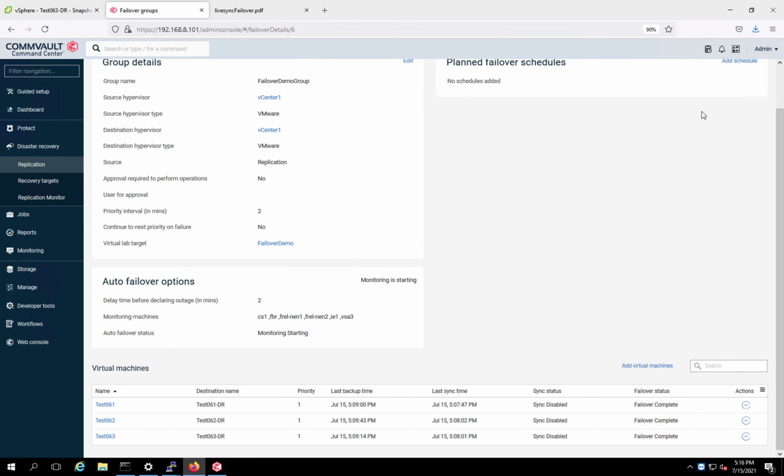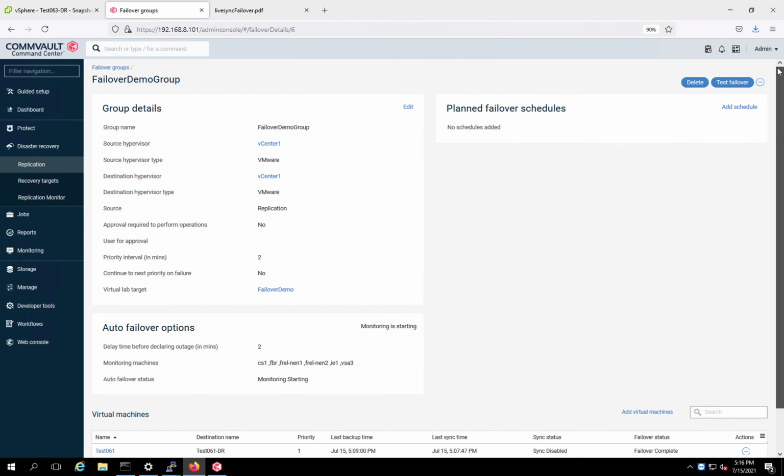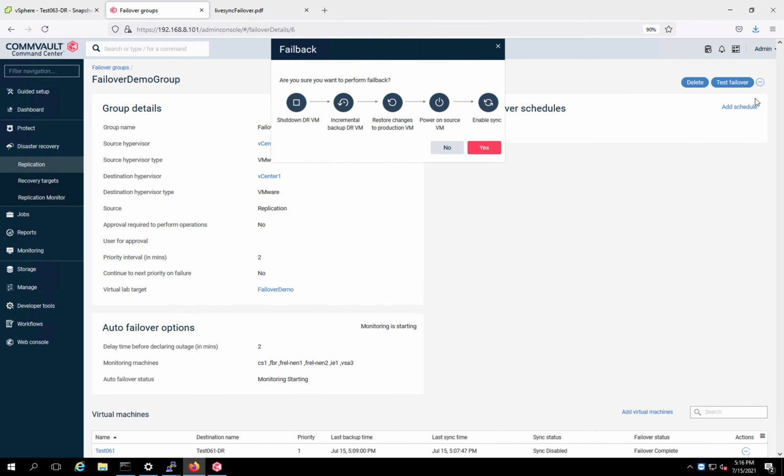So we just go here into our failover group, click here, fail back, and I love how they have this little diagram. This is the best. So what's it going to do? It's going to shut down the VMs, those are the ones running on ESX2. Do an incremental backup, catch any changes because you're probably using these while they're over there. Then it's going to restore it back to the production VM sitting over on ESX3, power mount the source, and then we're going to re-enable LiveSync. So I'm going to say yes.